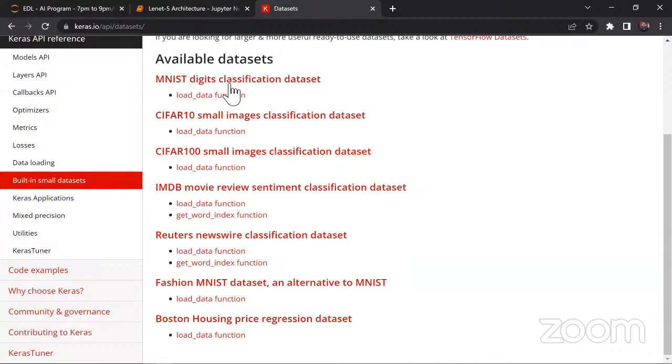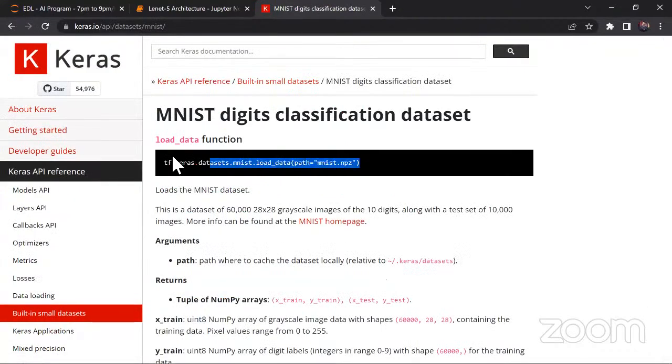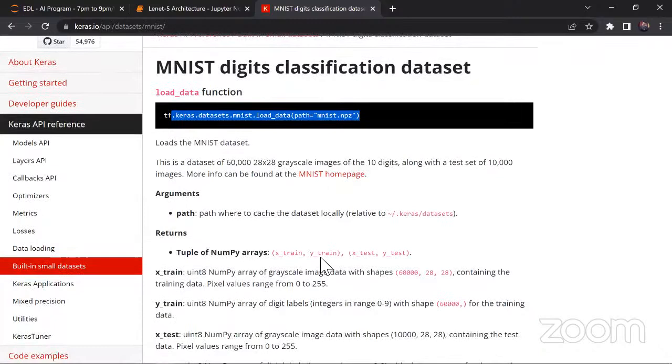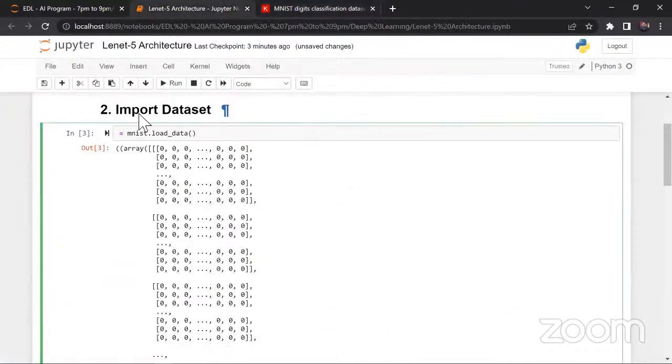Let me click on it. So this is also one way of doing it. So that way also we can do it. This is a tuple of NumPy arrays. So X train and Y train, X test and Y test. So this is how we have to take it.